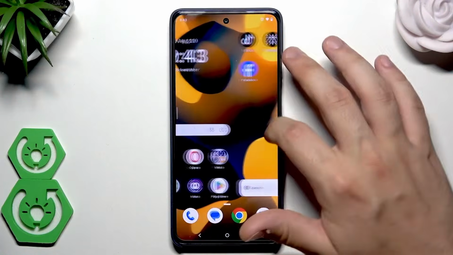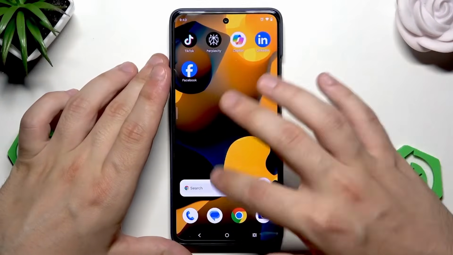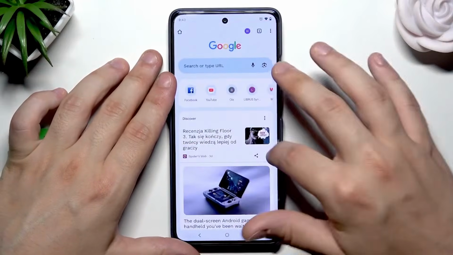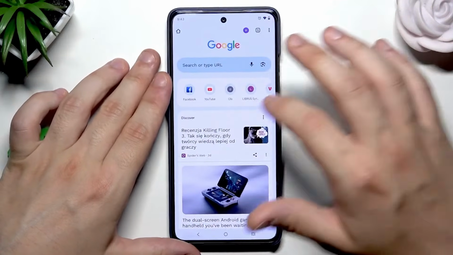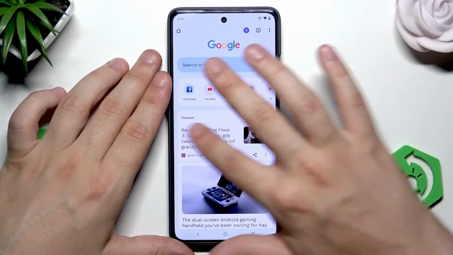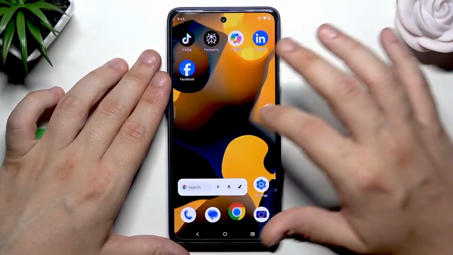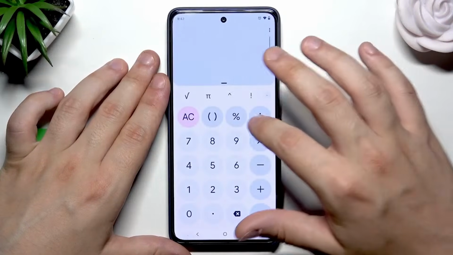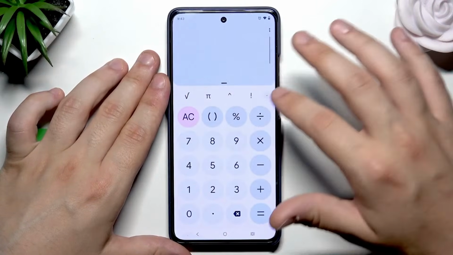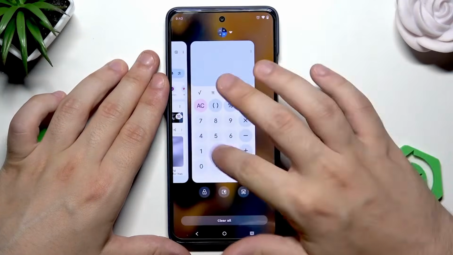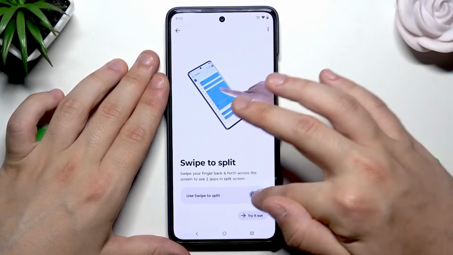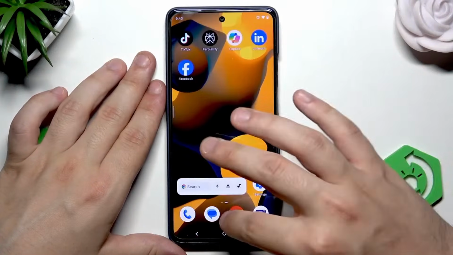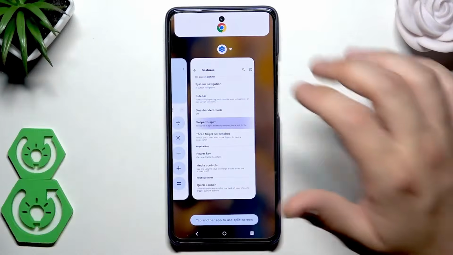Maybe let's try on the home screen. But I think we need to have one of the apps opened. As you can see, it doesn't want to work each time. Maybe let's try with another app. Okay. I don't know why. I'm sure that I have enabled it. Now it should work. Yeah, now it's working.